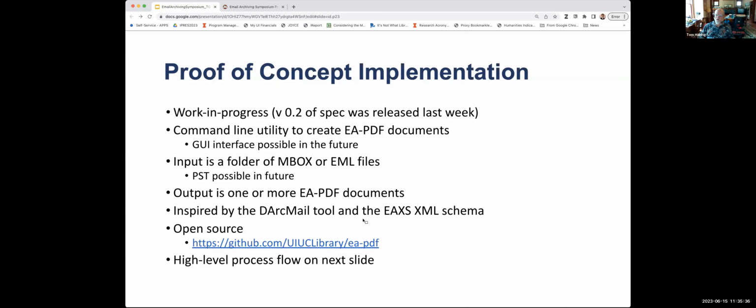A lot of our work was inspired by the DArcMail tool and also the email archive XML schema, the EAXS schema that came out of the North Carolina State Archives and the Smithsonian and their TOMES project, if people are familiar with that.